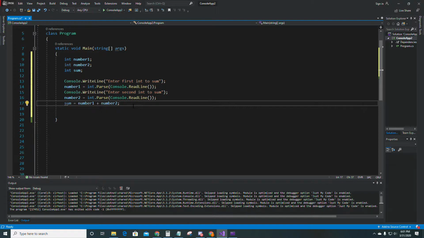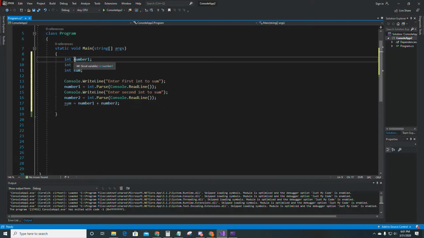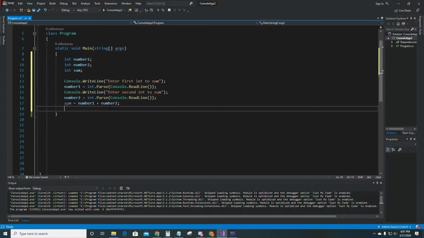Do we need Console.ReadLine? In a little bit. I'm trying to teach you the very basics right here. So in the background of the computer, number one, see how that highlights, and number two are being added together because they're both integers, and it's being saved into sum. Does that make sense? Yes, I understand what's going on now: number one and number two, and then sum.